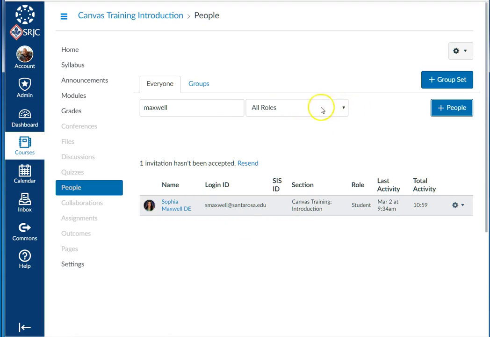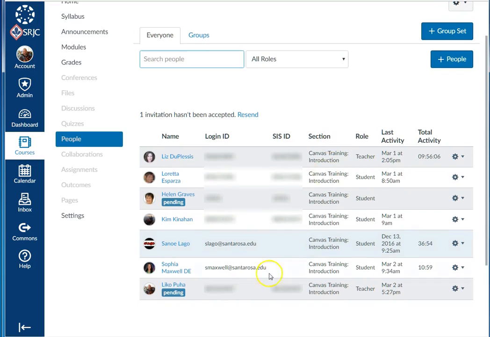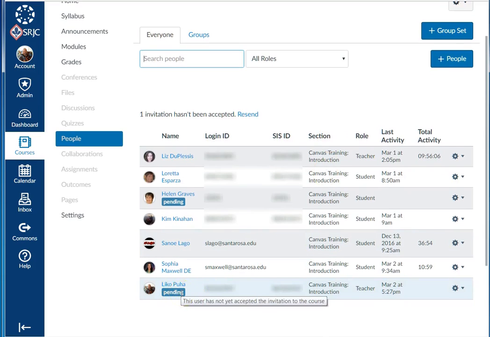Now we want to make sure and clear the field so we can see who we added. You'll note that here an invitation was emailed to the user and they must accept the course invitation to be able to access the course.